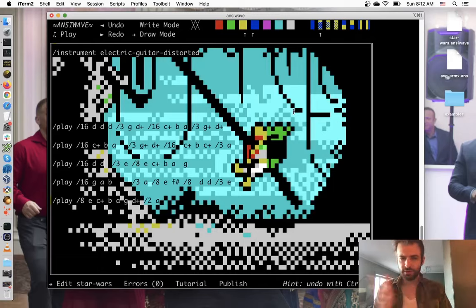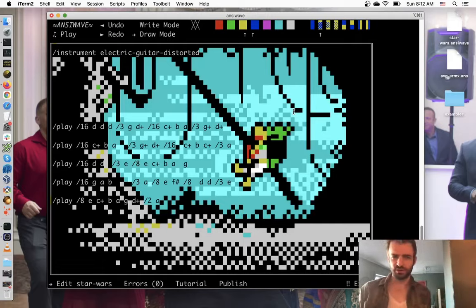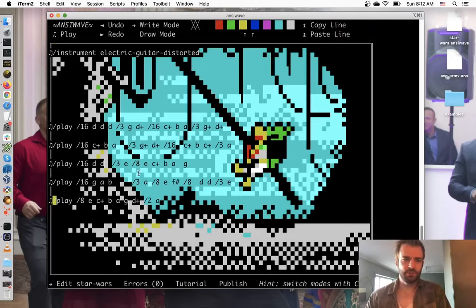Everything here basically has a keyboard shortcut, so it's not required to use the mouse, but if you're painting, you probably want to use the mouse. So that's how you draw. It's pretty straightforward. It doesn't have the bells and whistles of other ANSI art editors, but it gets the job done. And then you can go into write mode, and that's how you can create your music.